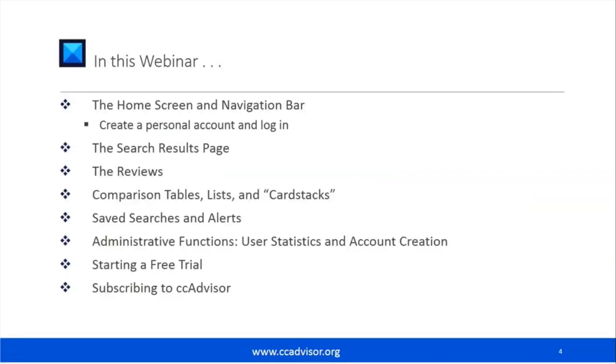This is what I propose doing today. We're going to walk through the main functionality of the database. We'll start with the home screen and navigation bar and work our way through the various features. And at the very end, I'll show you how to start a free trial or to subscribe to ccAdvisor.